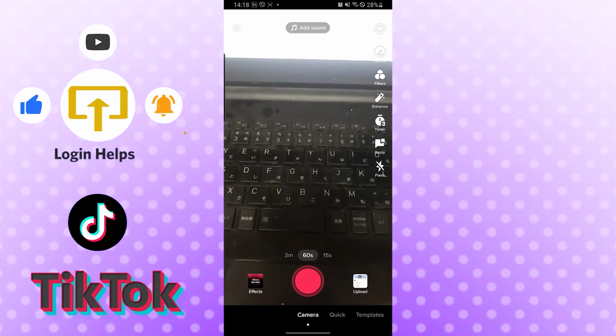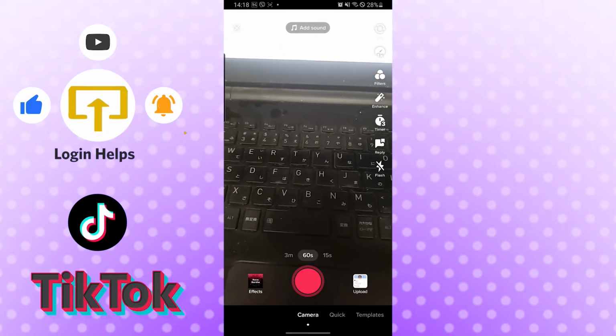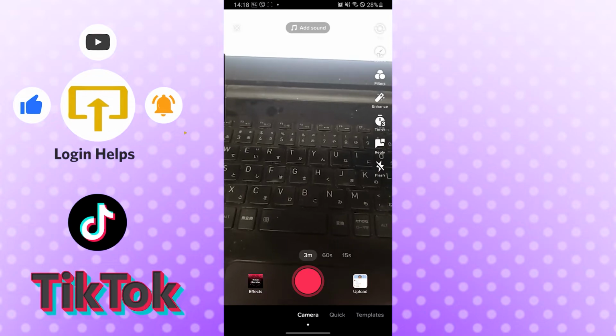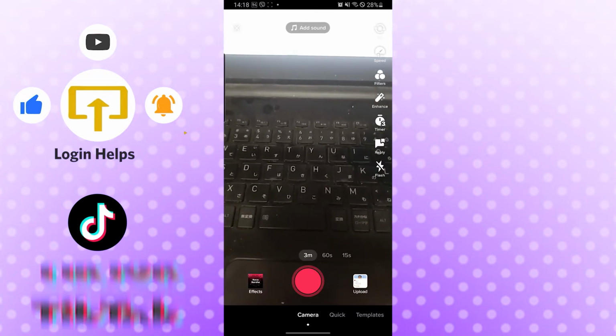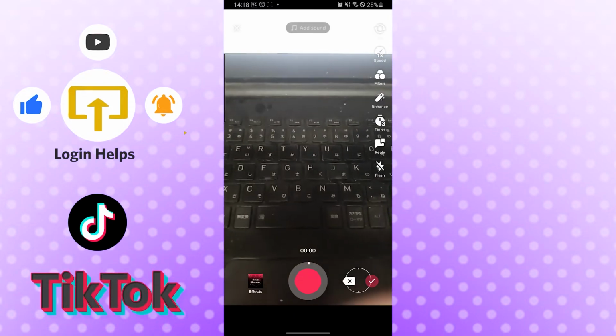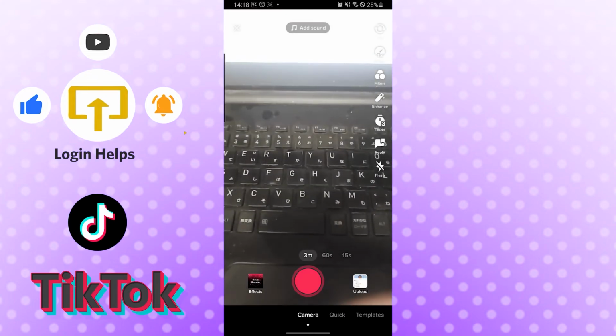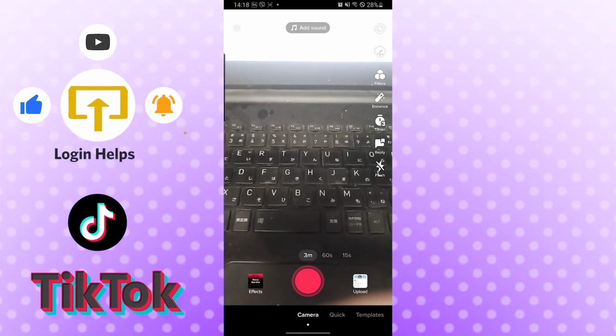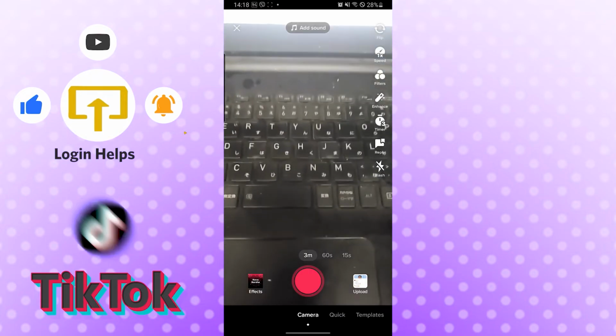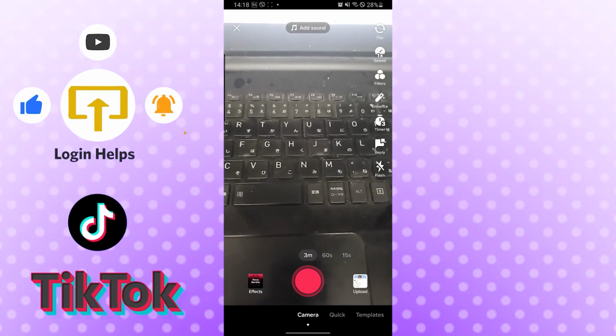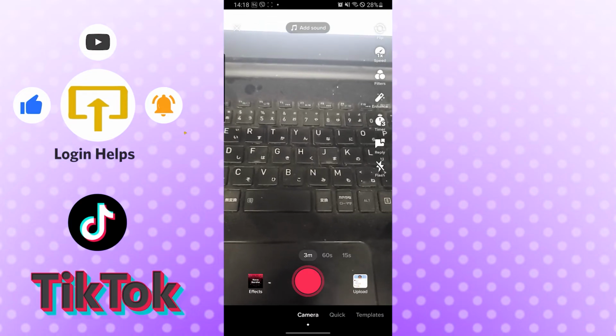And if you choose to record a video at 3 minutes, you need to choose the option 3 minutes like this, and after tapping the red icon like this, again your video, let's discard the video, your video's length will be of 3 minutes. There guys, this is how you choose the video length of TikTok in your account.